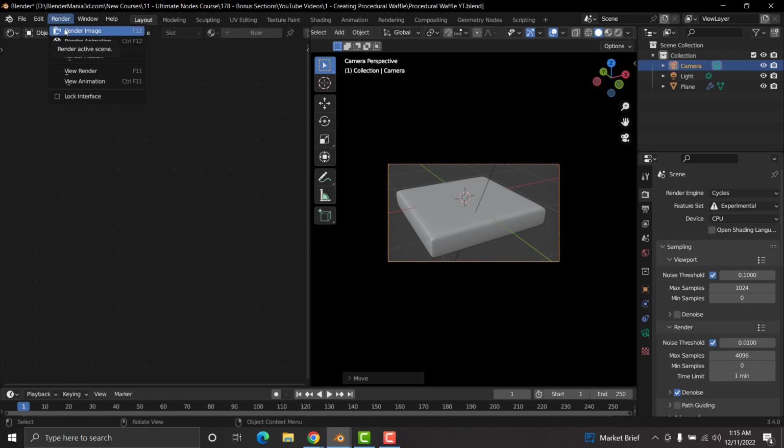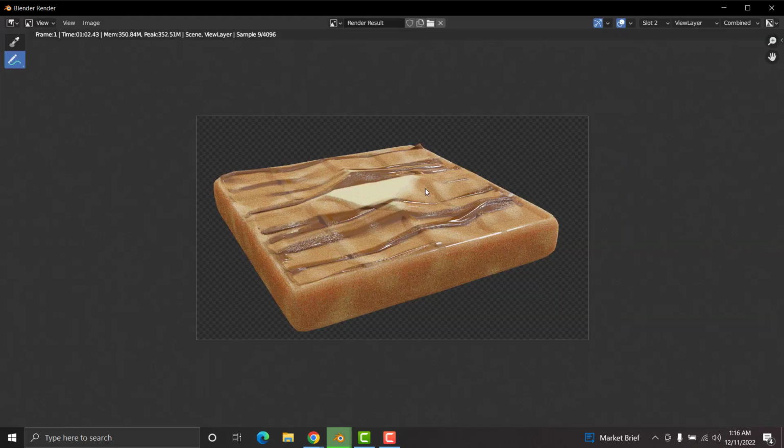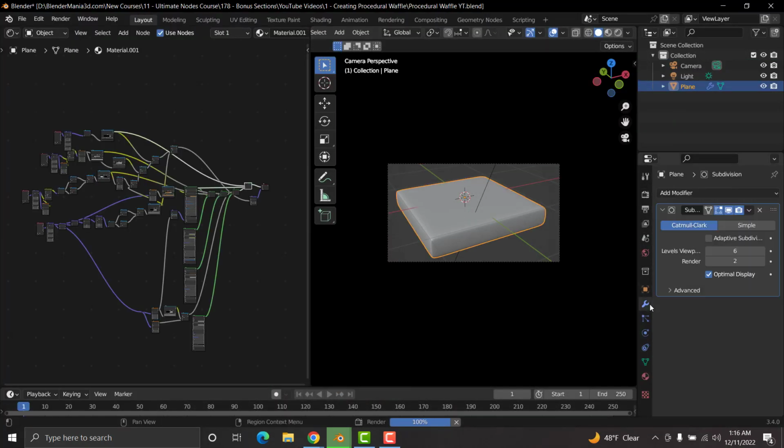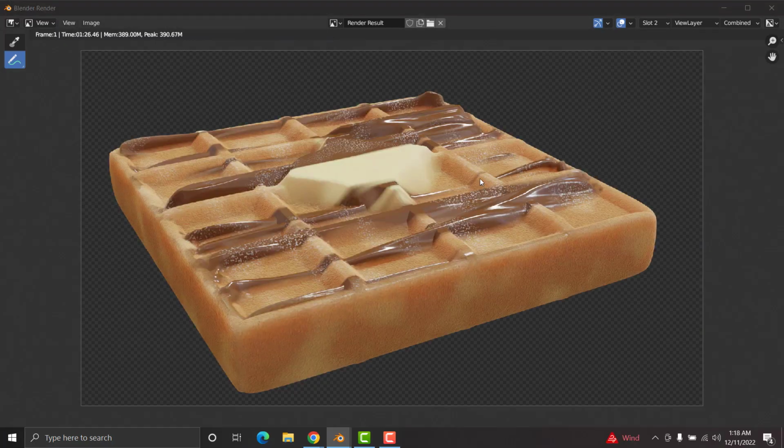Render image. By the way, one other thing, I was wondering, why does it look so flat? Don't forget on your model, in the render subdivision levels, make sure to increase this to 6. All right, let's try that again. Let me stop this render. And let's re-render it. All right, render image. And look at that. That looks delicious.